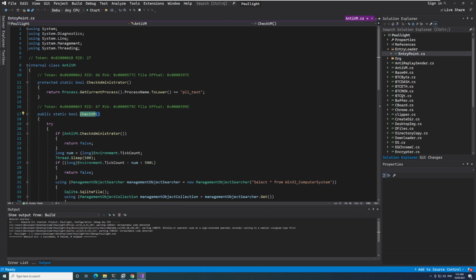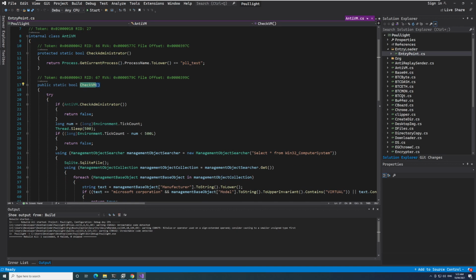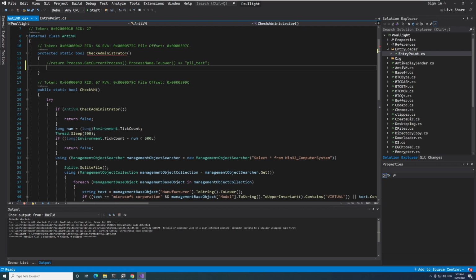Go to the implementation. The first thing that it does is it checks for the administrator. And how does it check for the administrator? By comparing the process name to PLL tests. This tells us that whoever is the administrator of the code, or in my opinion the writer of the malware, was running the application as PLL test. Now in order to return true from this function so that the rest of the code executes, we will just plainly return true over here.